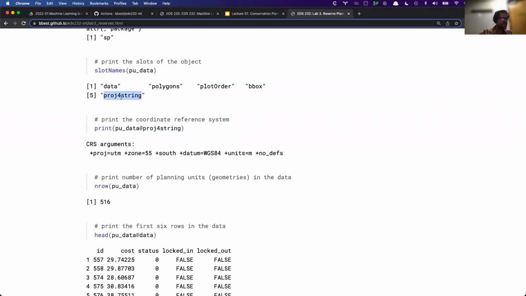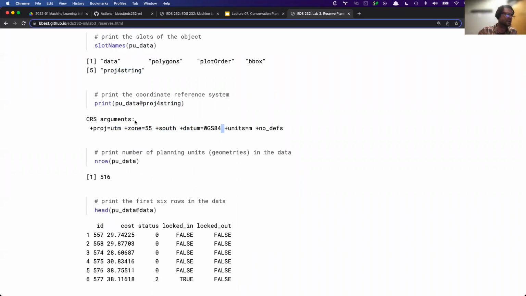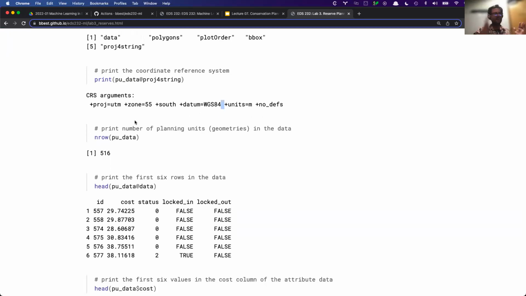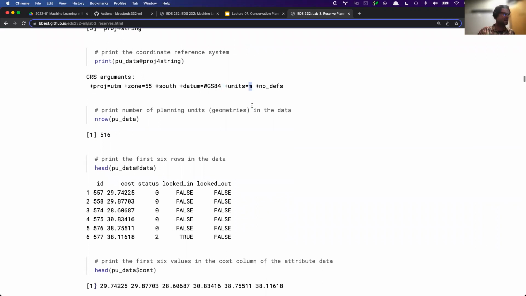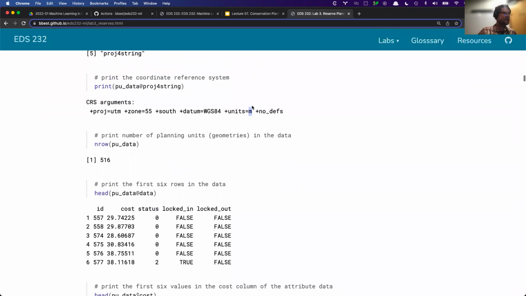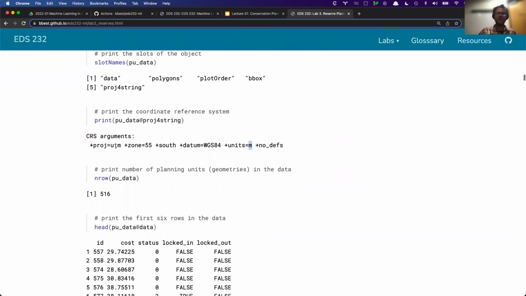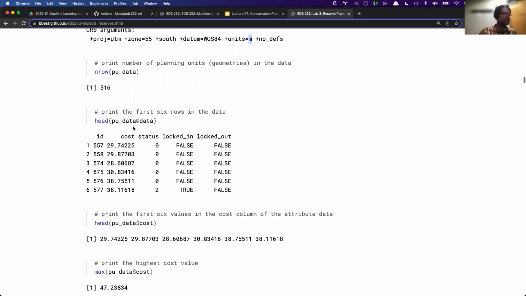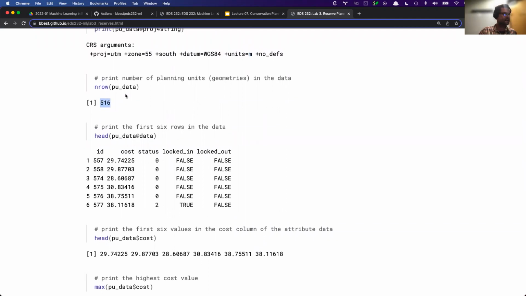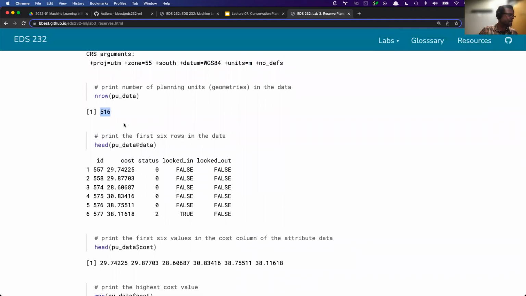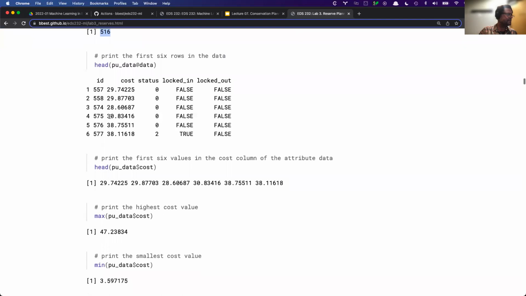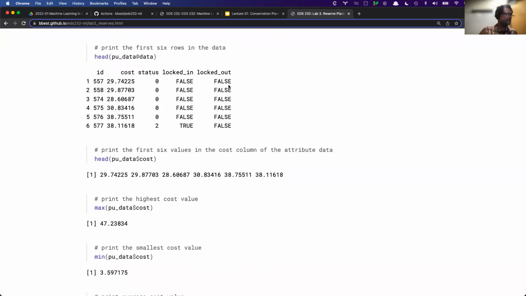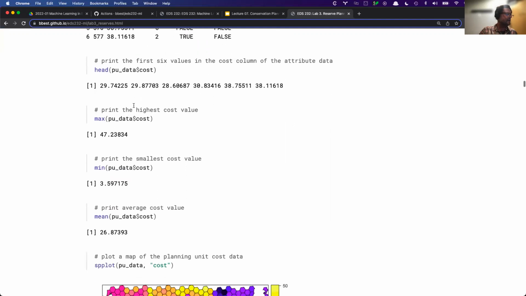So this is saying, what is the projection? In this case, it's UTM, Universal Transverse Mercator. So this is in meters, as opposed to geographic coordinates in decimal degrees. And that comes into play when you're looking at boundary, because you get true distance in meters as opposed to funky distance in decimal degrees, which is actually an angular unit. So we've got these 516 planning units. We can look at this cost, what's locked in, locked out. Okay, so this is our actual data.